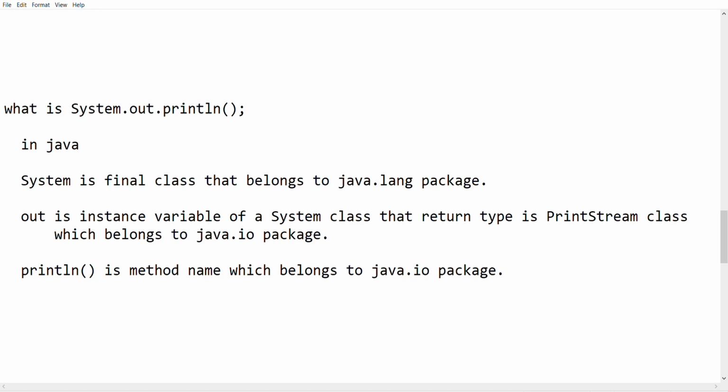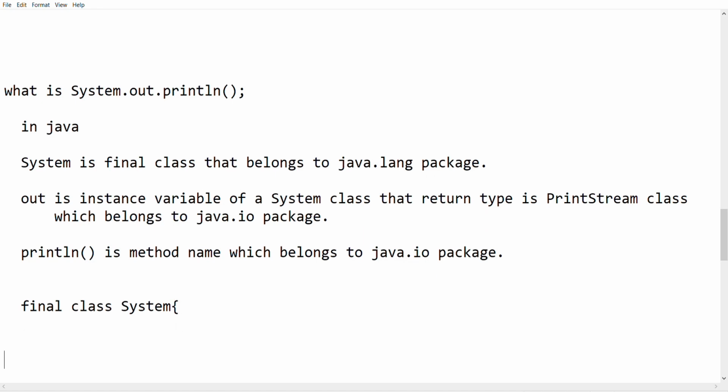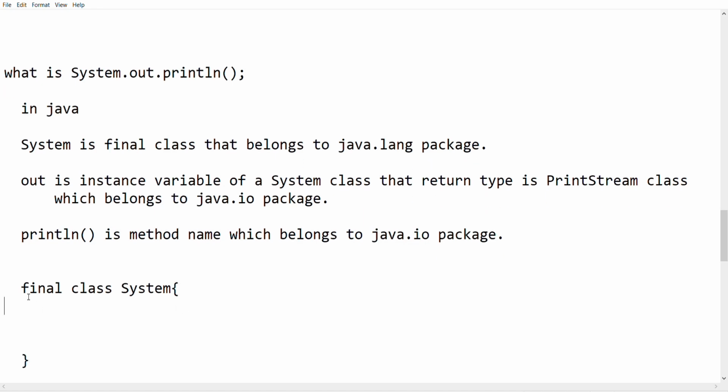So in the working principle of the System class, I have a final class System. Okay, and we have a public PrintStream out object reference. Okay, this is called the has-a concept, aggregation.